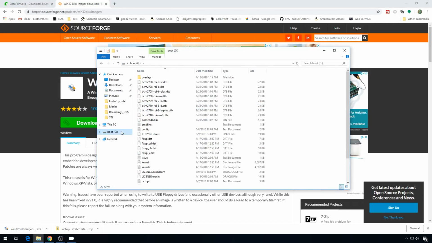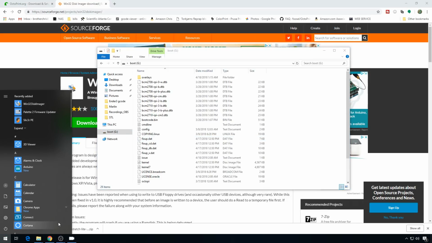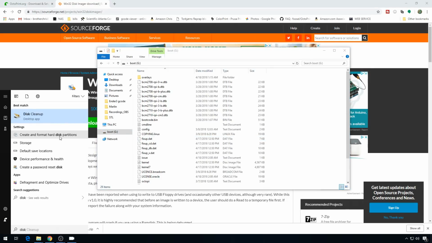Now we can plug in our SD card to our computer. If you've used this SD card for Octoprint or Linux before, you might want to go in and reconfigure the partitions. And there's an easy way to do that. Let's go to the Windows key. We'll search for disk. And we want to create and format hard disk partitions.